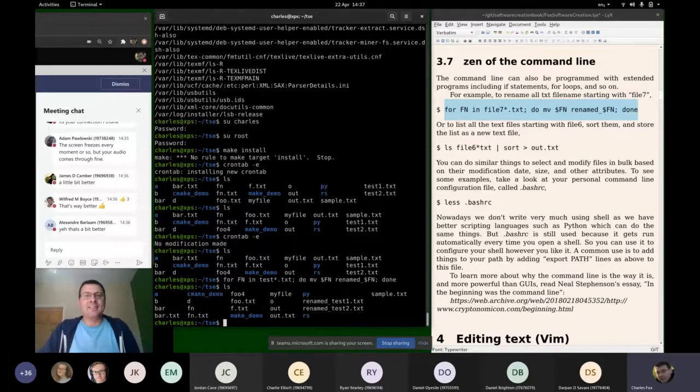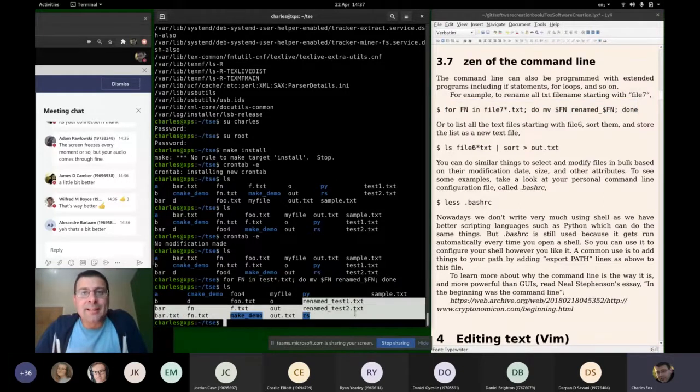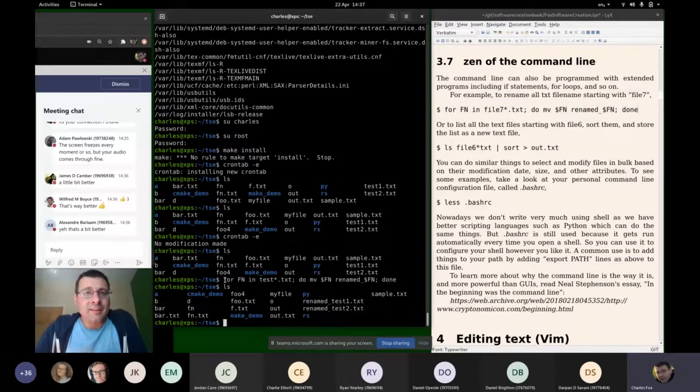Go and rename it. And that has gone. It's found all the files that start with test and it's renamed them in bulk. Now this is useful if you've got a million files of CSV data and you want to quickly rename all of them according to a standard pattern.